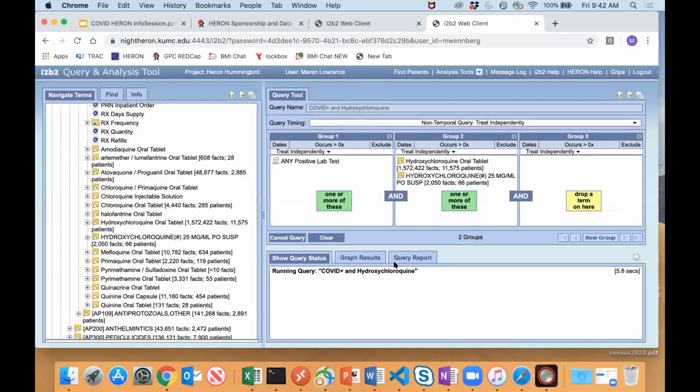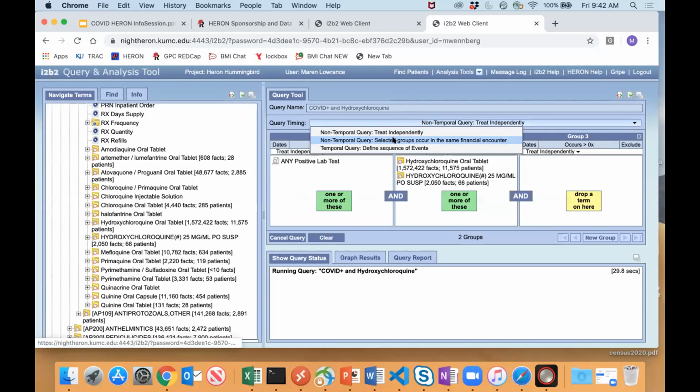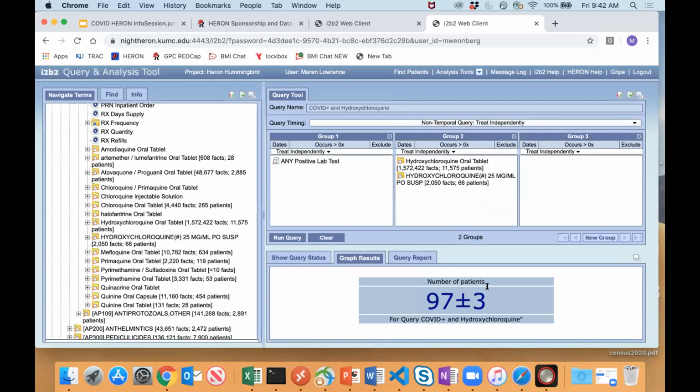So if I run this, this is searching to see any patient who has had a positive lab test and has had the hydroxychloroquine prescribed or given. This is ever in the course of the time that they've been to KUMC. If I wanted to look specifically at the encounter when they were COVID positive, I can switch this to say selected groups occur in the same financial encounter. So without it in the same financial encounter, we saw 97 patients.